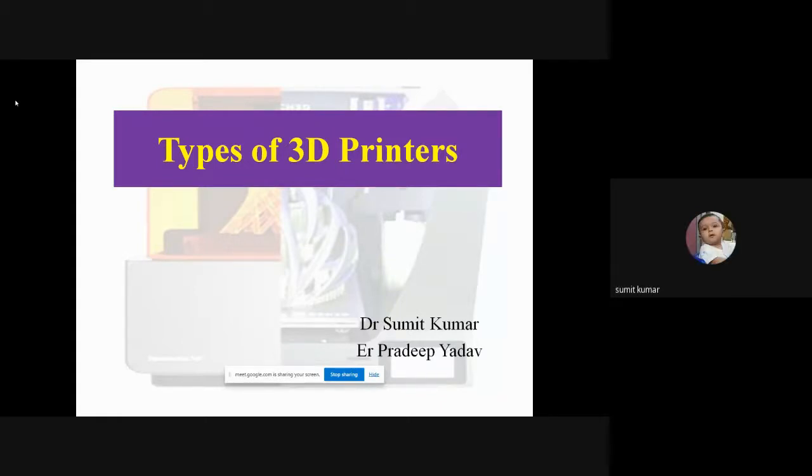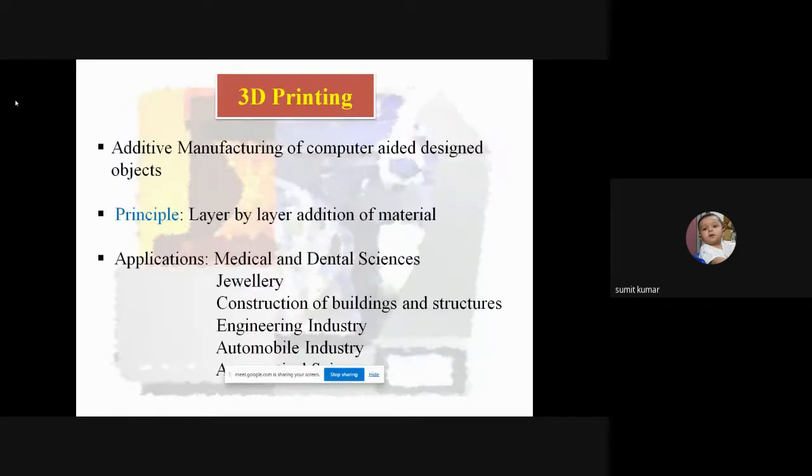So today we will be discussing something about 3D printers. We have two 3D printers, one based on the SLA technique, that is Formlab 2, and another is an FDM printer which we have in our lab. To start off, just recapitulating about 3D printing: additive manufacturing.